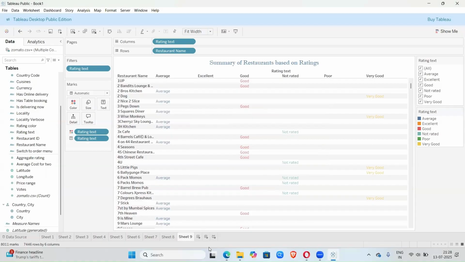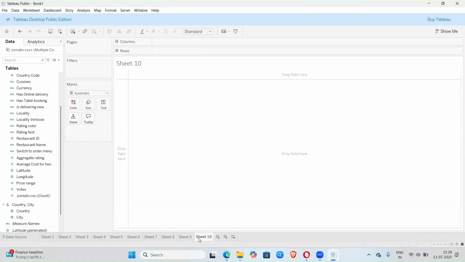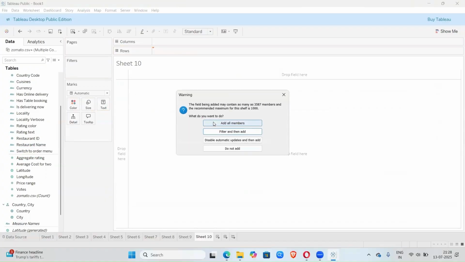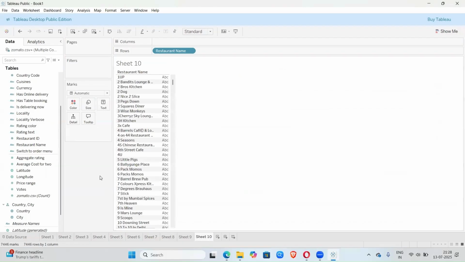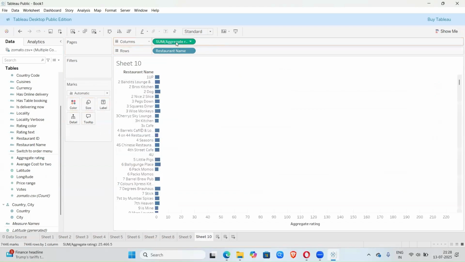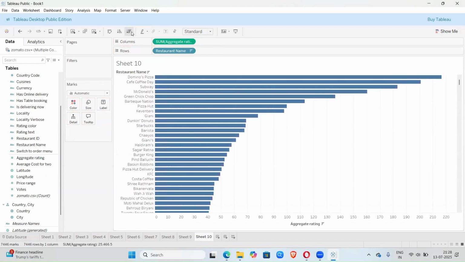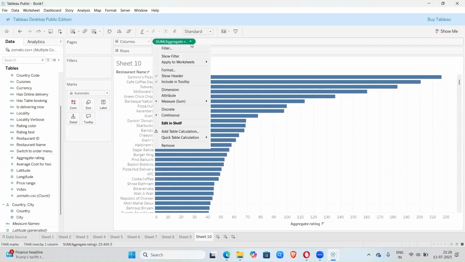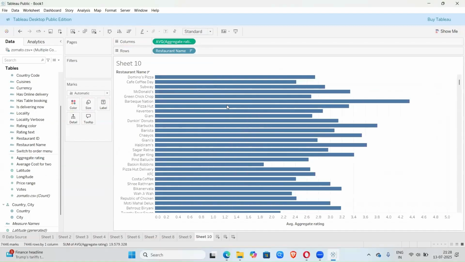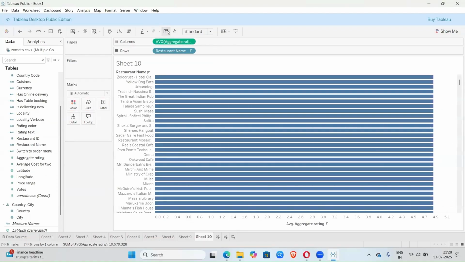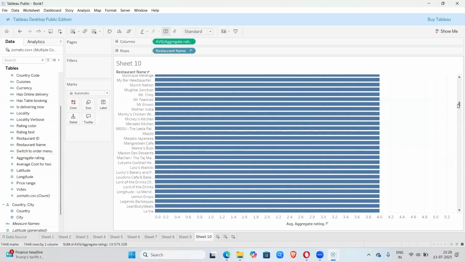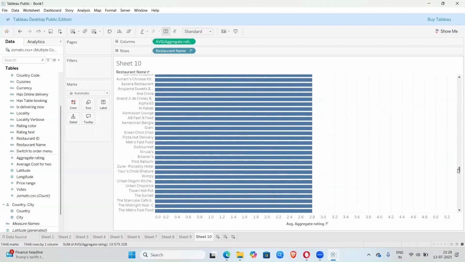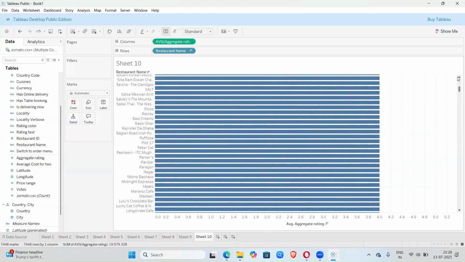Okay, all right. Let's go to new worksheet and let us have a restaurant name on rows, add all members, and now let's get aggregate rating. Click the drop down, go to measure, choose average. And now sort this in descending order and switch on label. So you are going to see the restaurants with the ratings showing up over here.